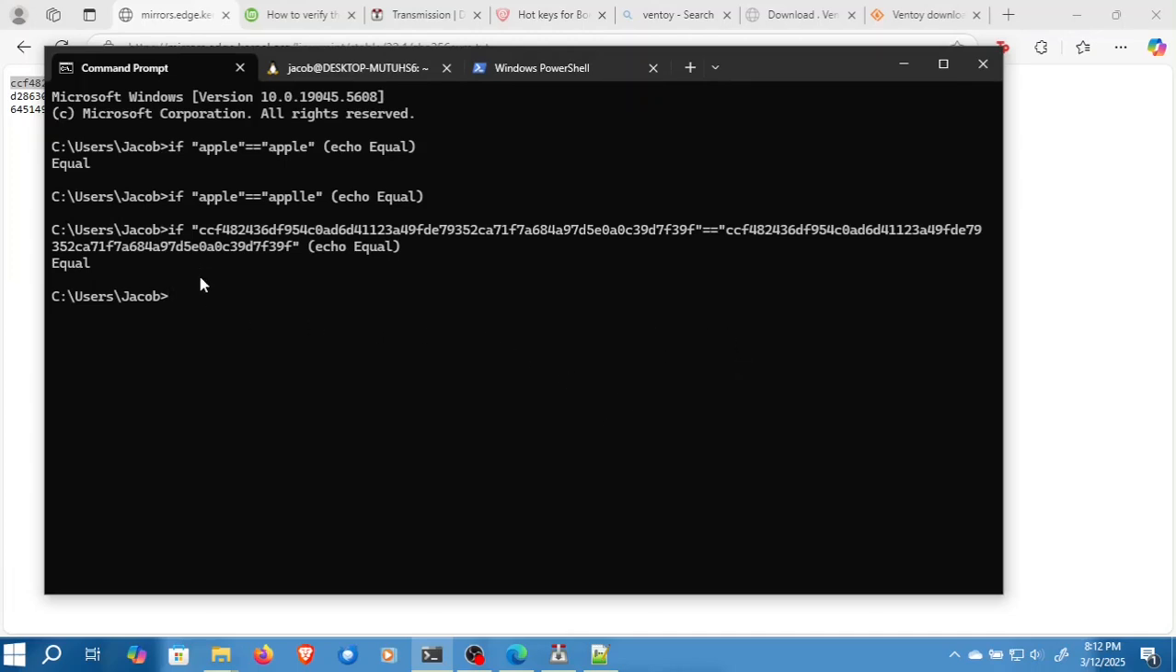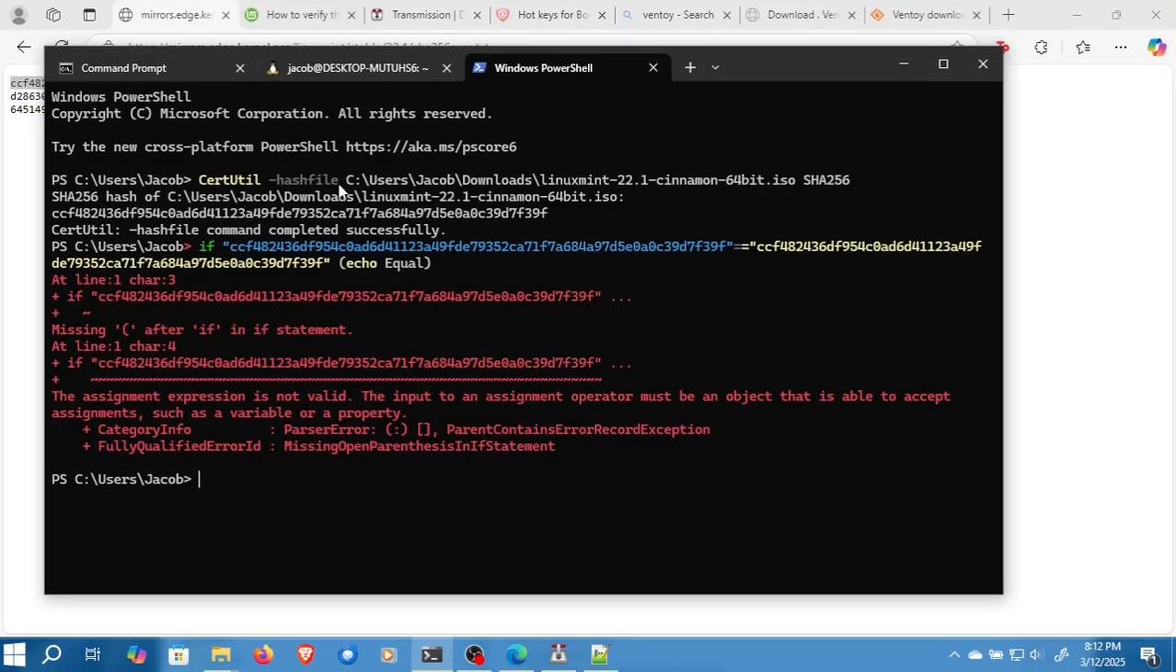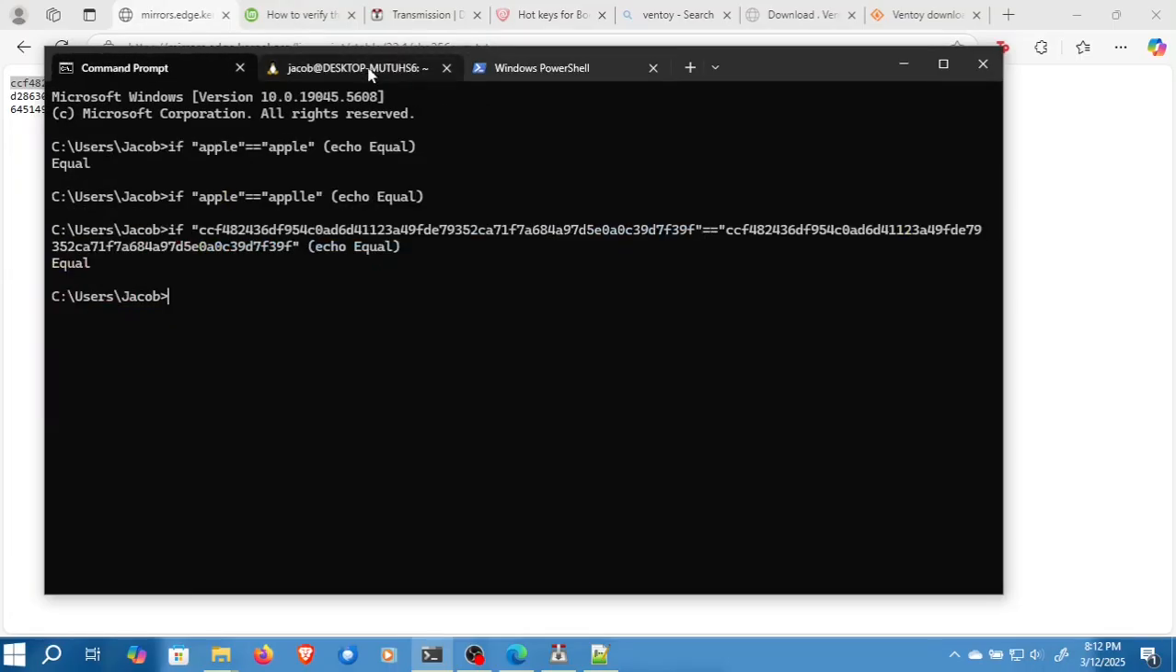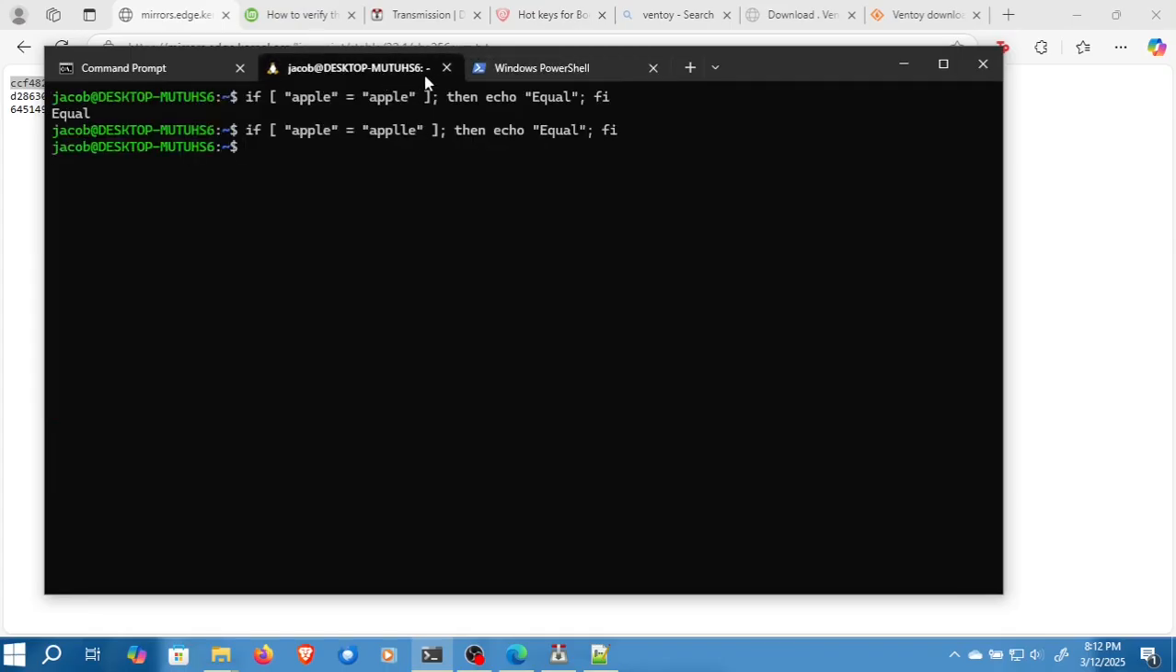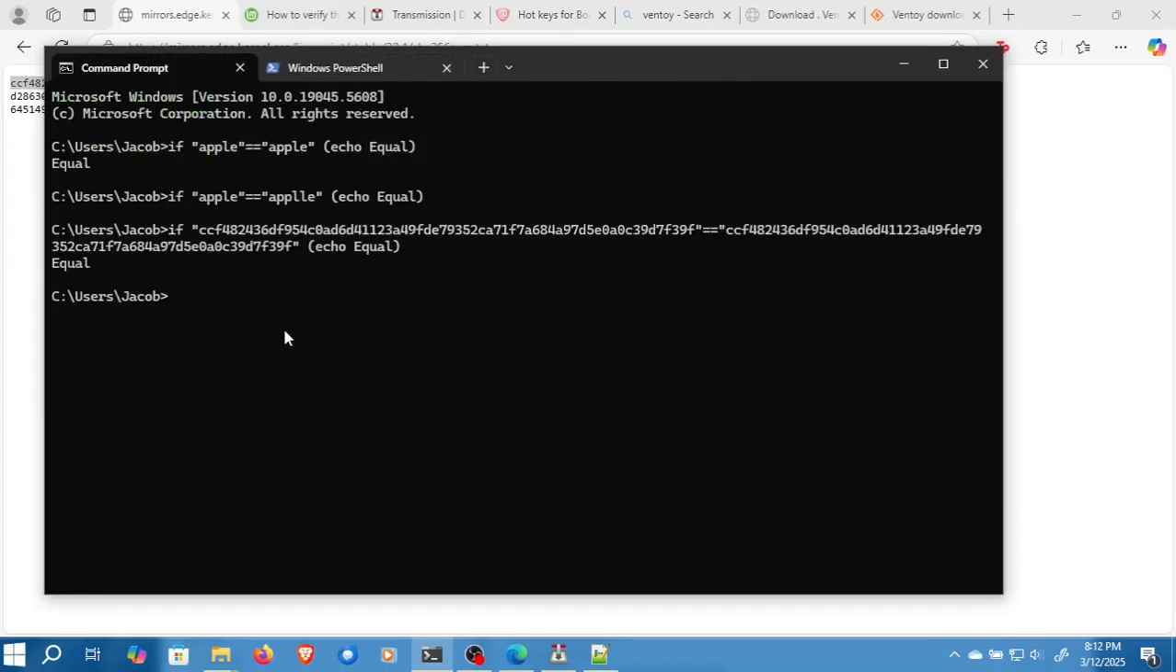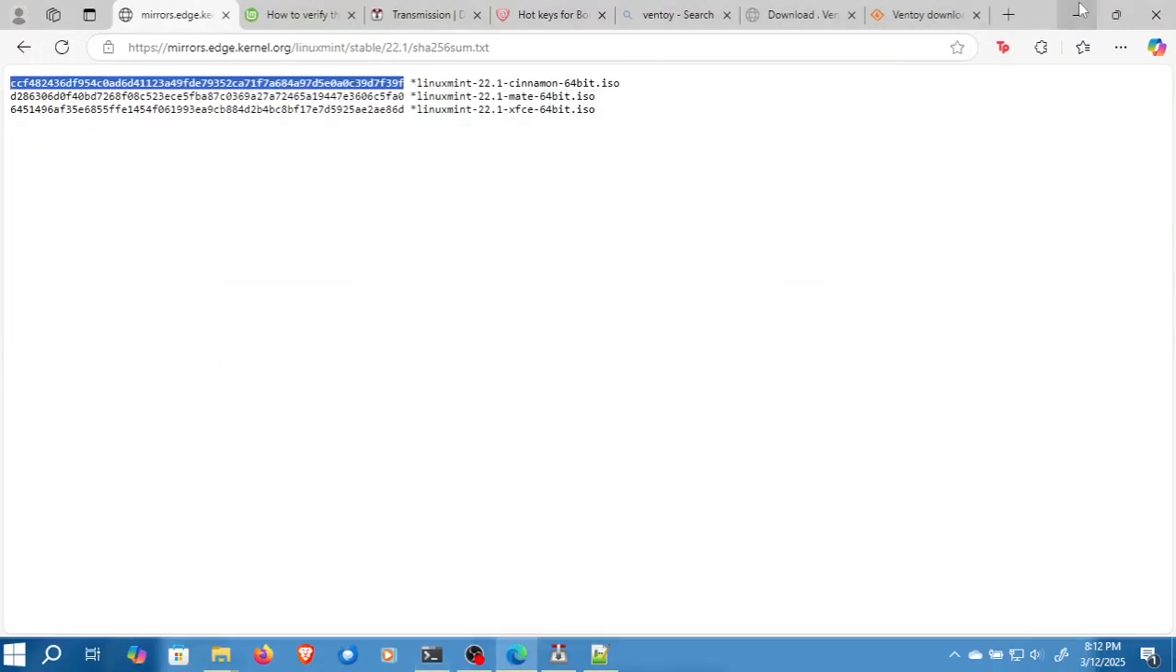It's kind of confusing because the if command, if blank equals blank, echo equals, this has to be run in the command prompt, and the CertUtil command has to be run in PowerShell. So you have to make sure to run it in the right environment. So yeah, it's kind of tricky. Anyway, I showed you. I just wanted to make this quick tutorial.